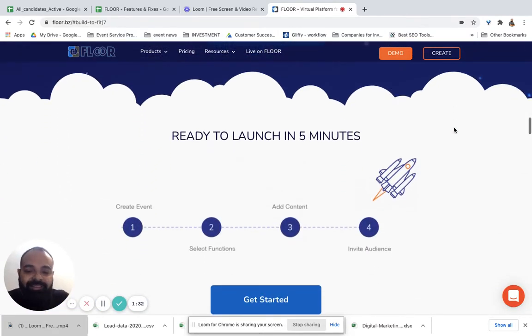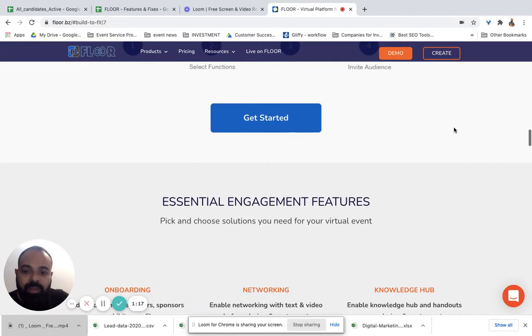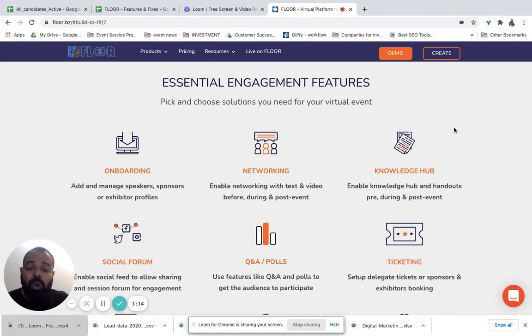So it's easy to create. Within 5 minutes you can create a floor. Then after that, obviously you spend time adding your content and enriching it with all the other things that you need. But it's pretty easy to get started and launch your event. It comes with all the essential engagement features and more.